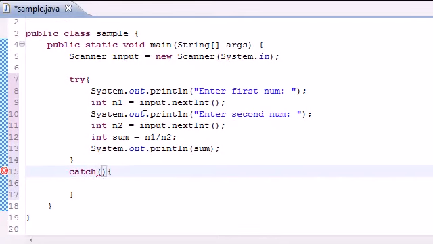And for catch, what do we want to catch? We're going to want to catch all errors. And in order to catch all errors, remember, they're called exceptions. Type Exception. And why do you need to write this?